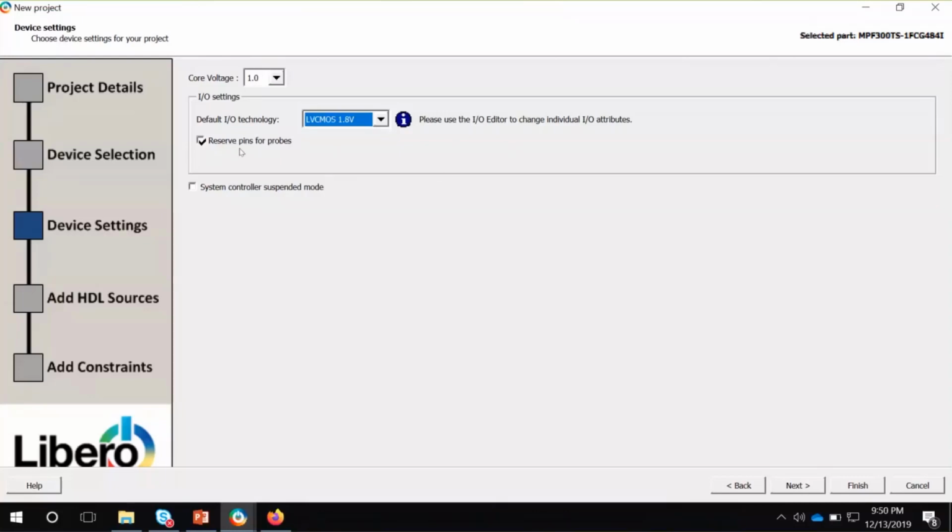So here there is something called preserve pins for probes. PolarFire has two dedicated pins which are used to debug the FPGA design. So you can route any internal signal to these external probe pins and monitor the behavior of these signals using the scope. If you don't want to use that, you can uncheck this option. When you uncheck this option, those two pins can be used as general purpose IOs.